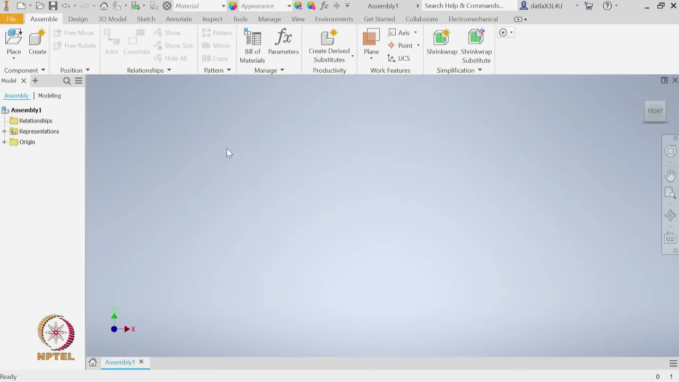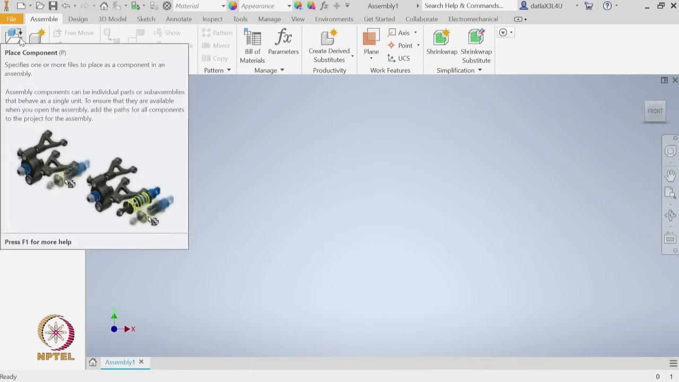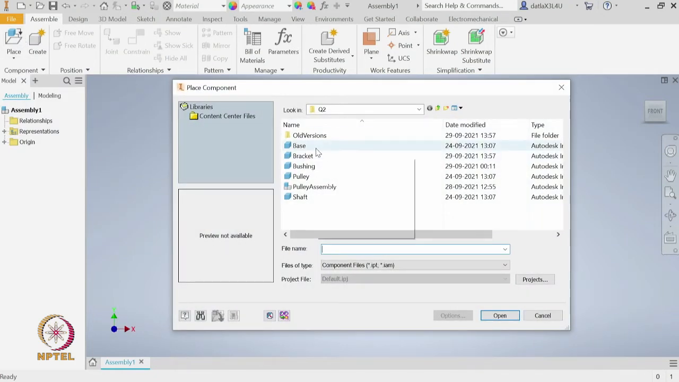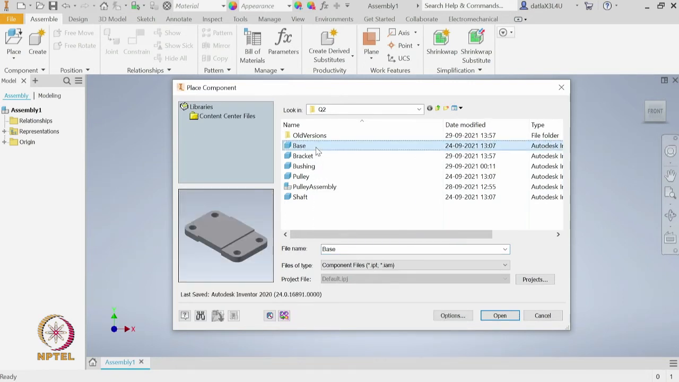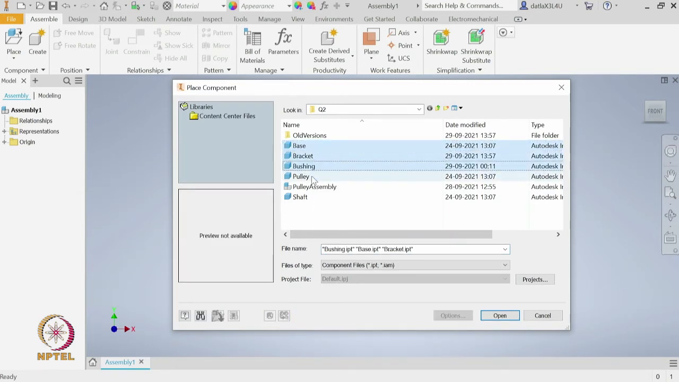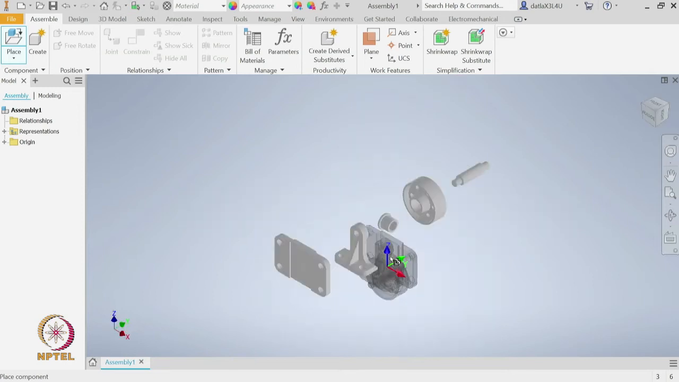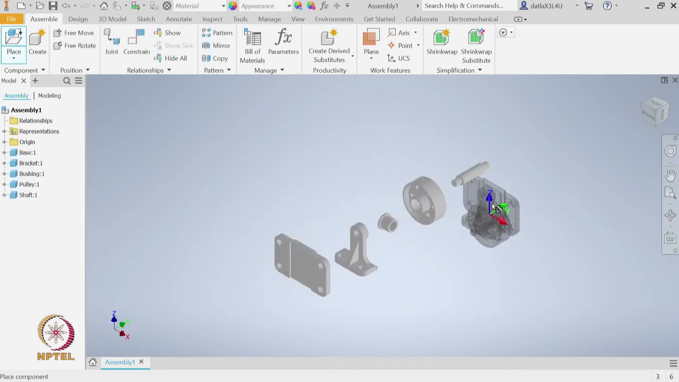Once we are in the environment we need to place the parts. We are following a bottom-up approach where we have already created the part models, so we just need to bring them into this space by selecting them. I will take the base, bracket, bushing, pulley and the shaft. Let us open it. A single click will give me all these 5 components, but since we are only looking at one of each as of now, I will right click and say OK.